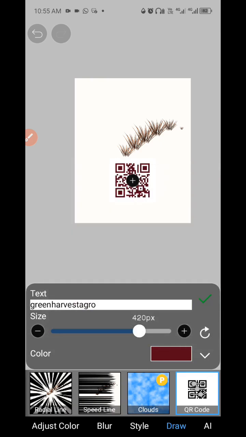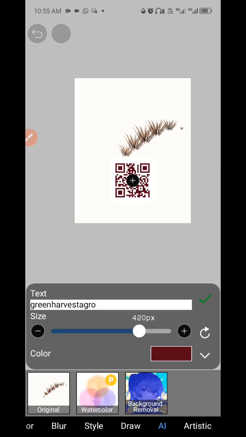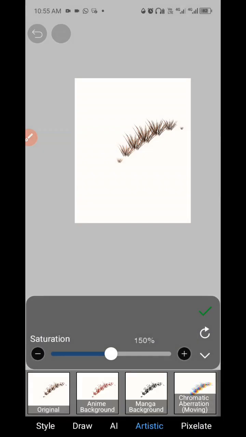So you don't need to be downloading any barcode from anywhere. Just put what you want to put there, then you get your barcode. Then check this AI. You can remove background with this AI. You can remove background, you can add watercolor and so on. So it has artistic also.